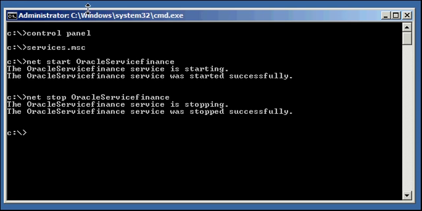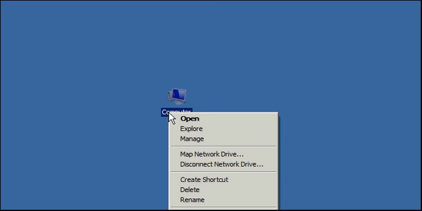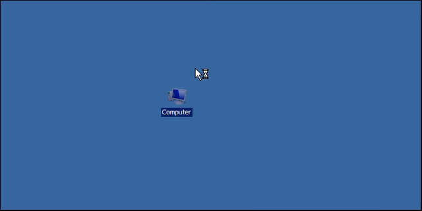Now, I want to show you something else here before we actually start the database. Let me turn auto arrange off here on my icon so I can move this over for you. There we go. Alright, if you right click on the computer or My Computer icon, again it depends what version of Windows you're running, there's an option called Manage. Go ahead and click Manage, and again, this isn't a Windows administration course, so I'm not really going to get into Windows administration here. That's out of scope of the video. I'm just going to show you what pertains to Oracle. Okay.